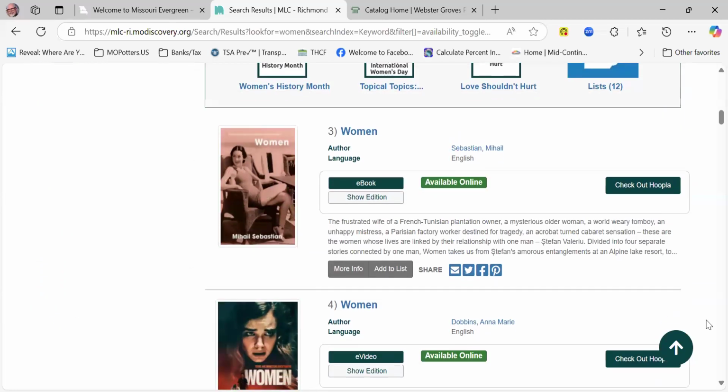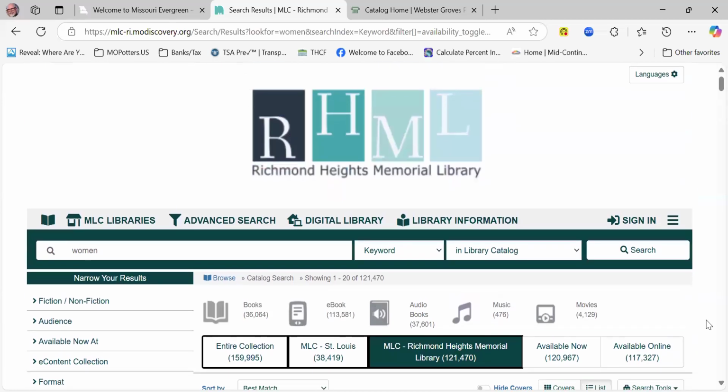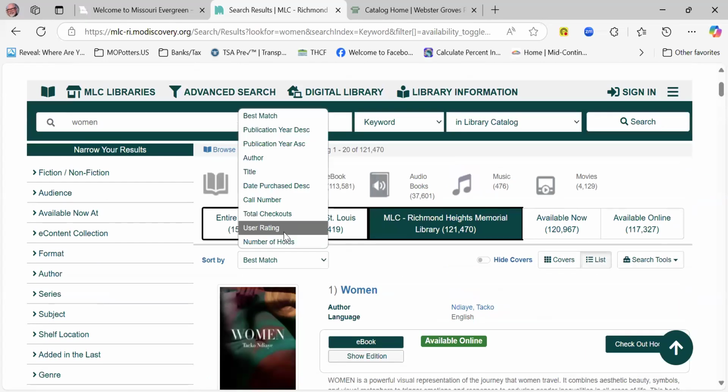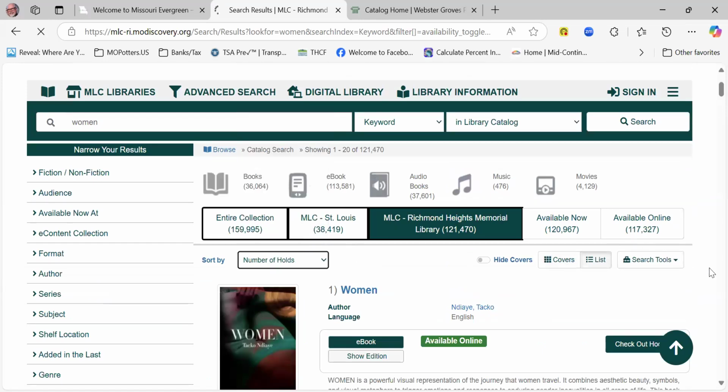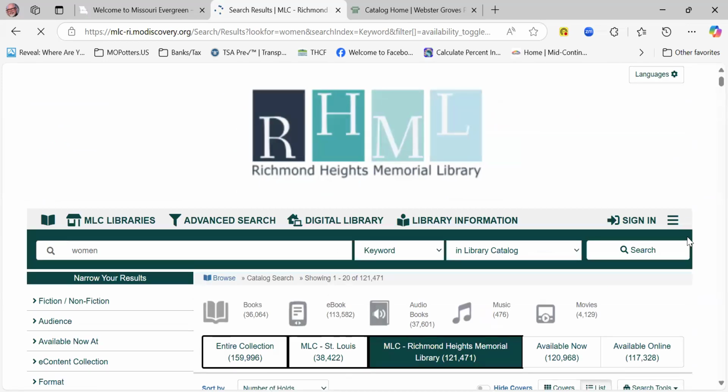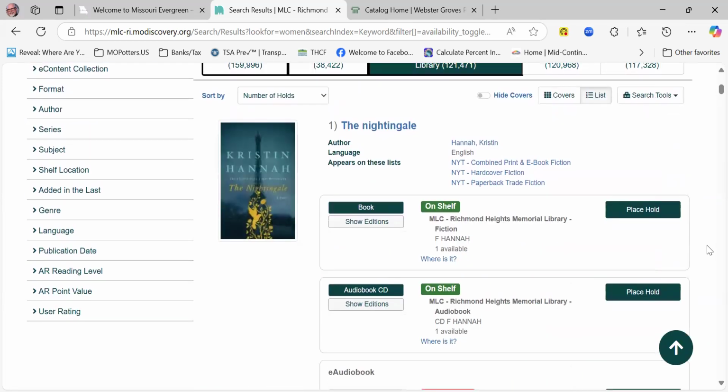See, I really was hoping Kristin would be at the top, but she's not. That's okay. So we're gonna go by number of holds, best match. And I feel like that should do it. Because I want to show you something that has a lot of formats. I think that shows off the roll-ups best.